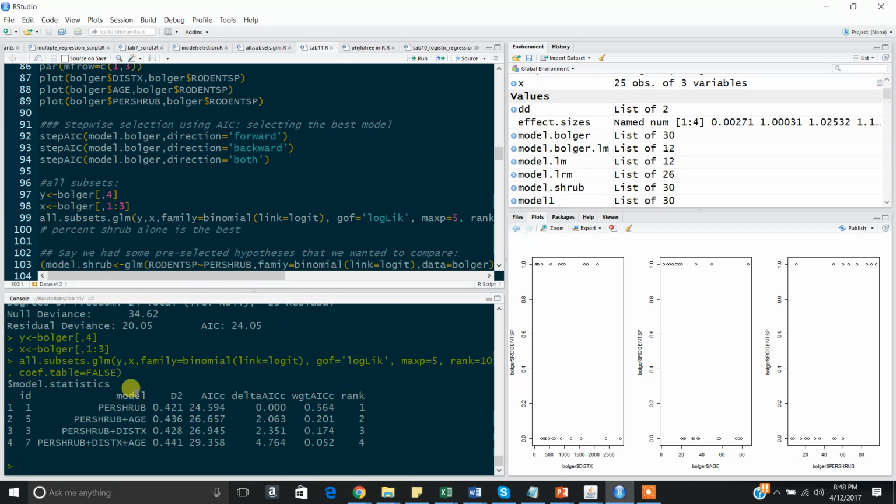Okay, so again, usually the first model that shows up is going to be your best model. This model definitely is the best. First of all, it has a delta AICC, which is basically another derivative of your AIC value, of 0, and then your lowest AICC value is 24.6, which you get from just having per shrub alone.